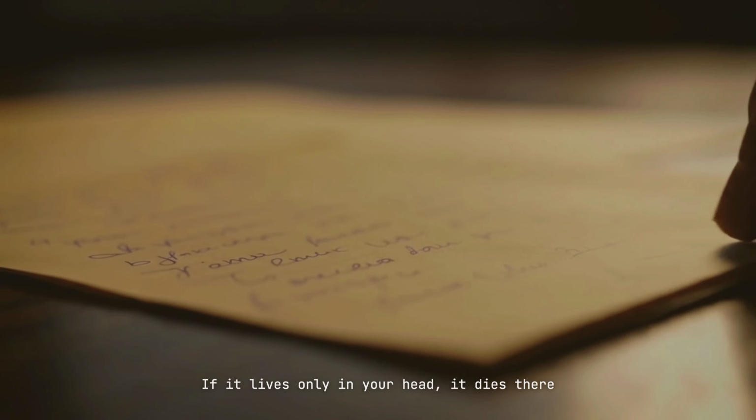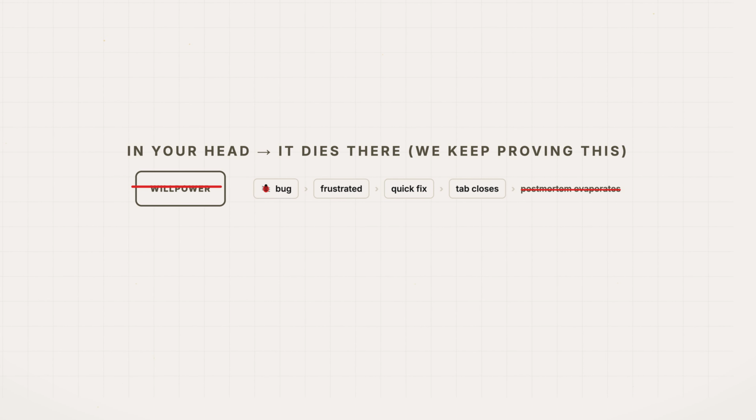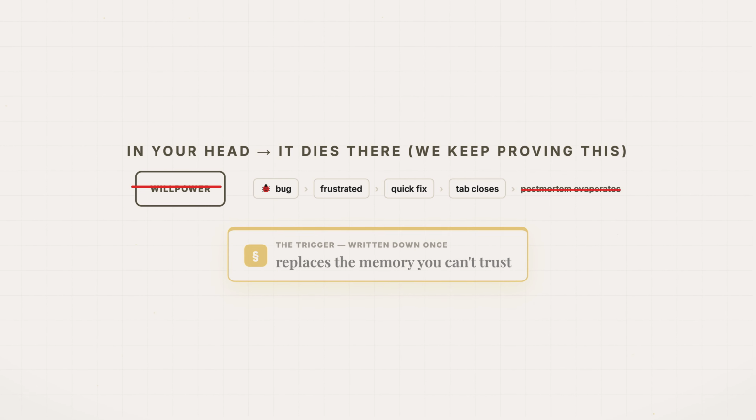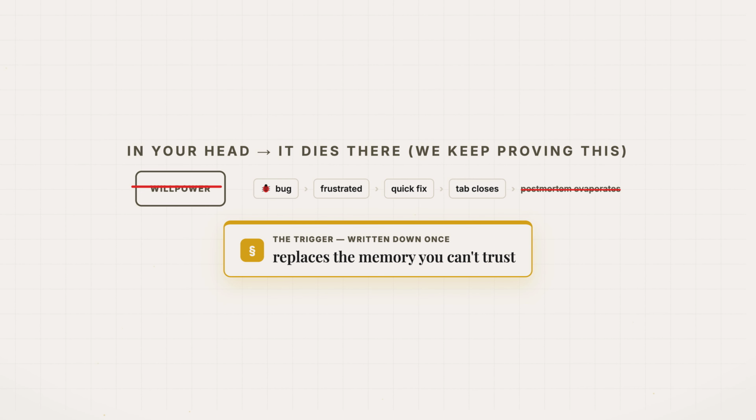Now, if this whole loop lived only in your head, it would die there. We've said it every lesson in this module, and it doesn't stop being true. The moment the discipline depends on you remembering to do it, it's already gone. You ship the bug, you're frustrated, you fix it fast, you move on, and the postmortem you swore you'd do never happens. So you don't rely on remembering. You write the trigger down once and you hand it to the AI.